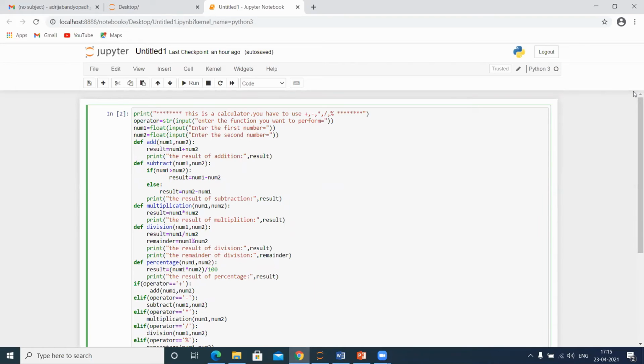After that, we take five functions: subtraction, addition, multiplication, division, percentage. In subtraction, we use loop function, and in division we use remainder and result function for users' easiness.